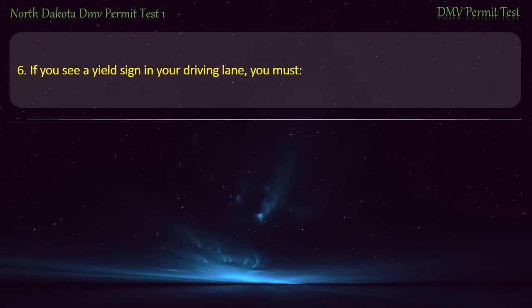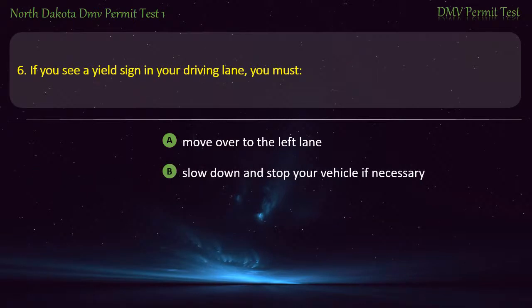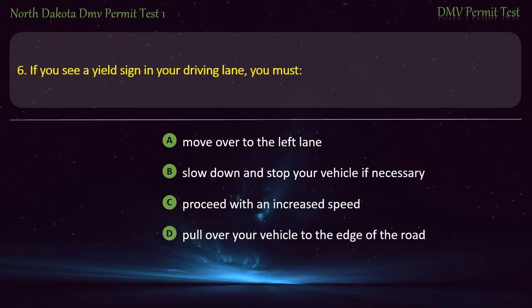Question 6. If you see a yield sign in your driving lane, you must move over to the left lane. Slow down and stop your vehicle if necessary. Proceed with an increased speed. Pull over your vehicle to the edge of the road. Answer. Slow down and stop your vehicle if necessary.